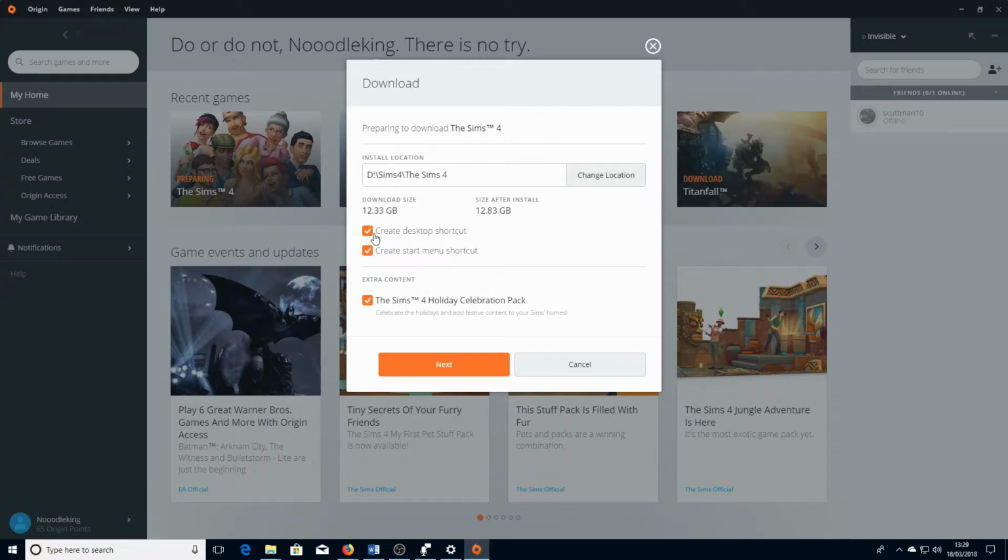Okay, so I do not want a desktop shortcut or a menu shortcut, and I'll install the additional content. You can do this inside the game. This is just free, but you can pay for more. And this is really important: you have to choose somewhere which has enough space for the additional content. If not, you'll be a bit buggered when you want to download, I don't know, Take Your Sim to Work or whatever the update DLC is.